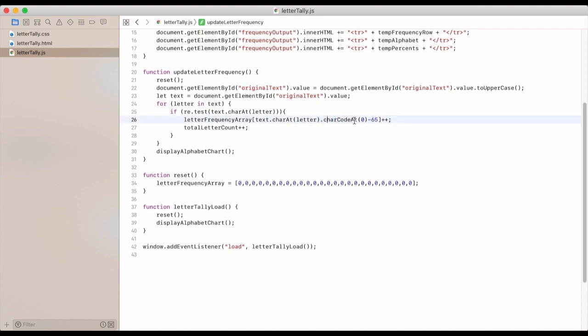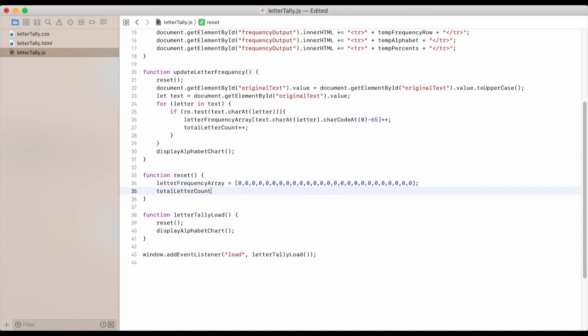get the code, and then subtract 65 from it so that we can get the index of this array. And we're going to increase it, and then we're also going to increase the total letter count. And now that I'm seeing this, we're going to do some on the fly fixes there.